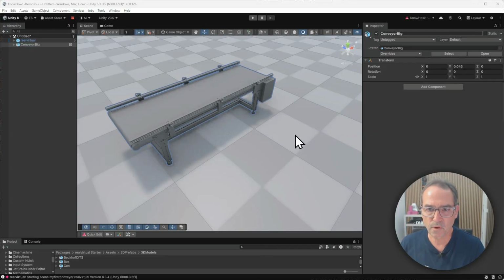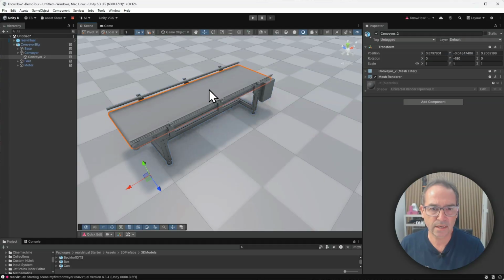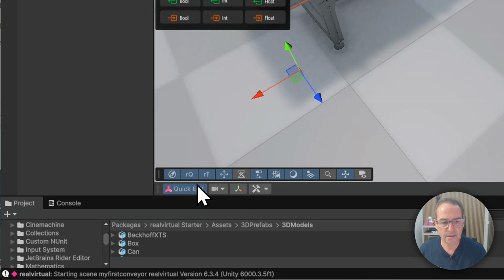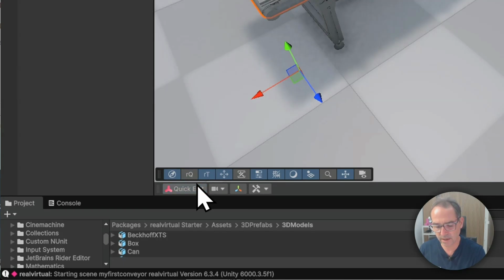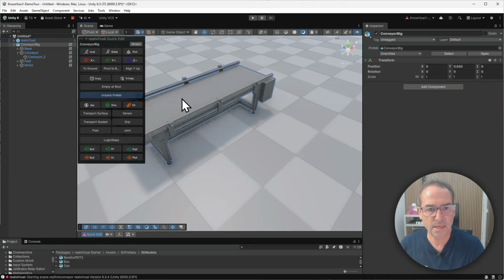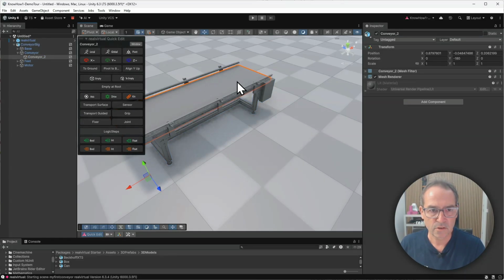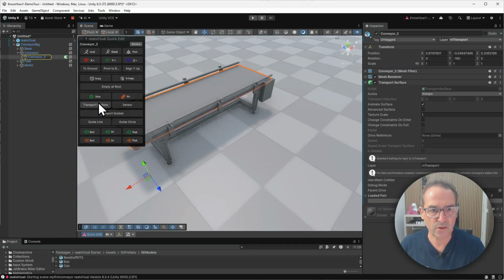Now the motion. On the same game object, click on the surface, which should be the colliding surface for the goods. And here, open Quick Edit by clicking here or pressing F1. So select the surface, the Conveyor 2 element, and we'll add here a transport surface. The transport surface is added here, and this means that the surface is colliding with the goods later on.